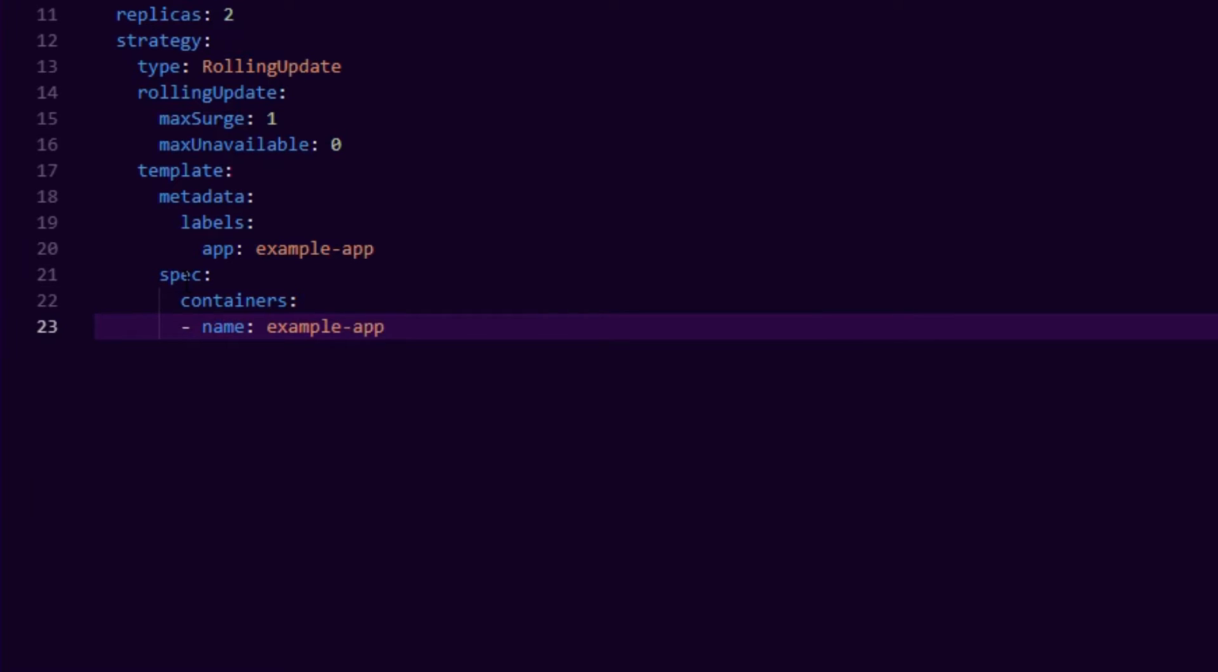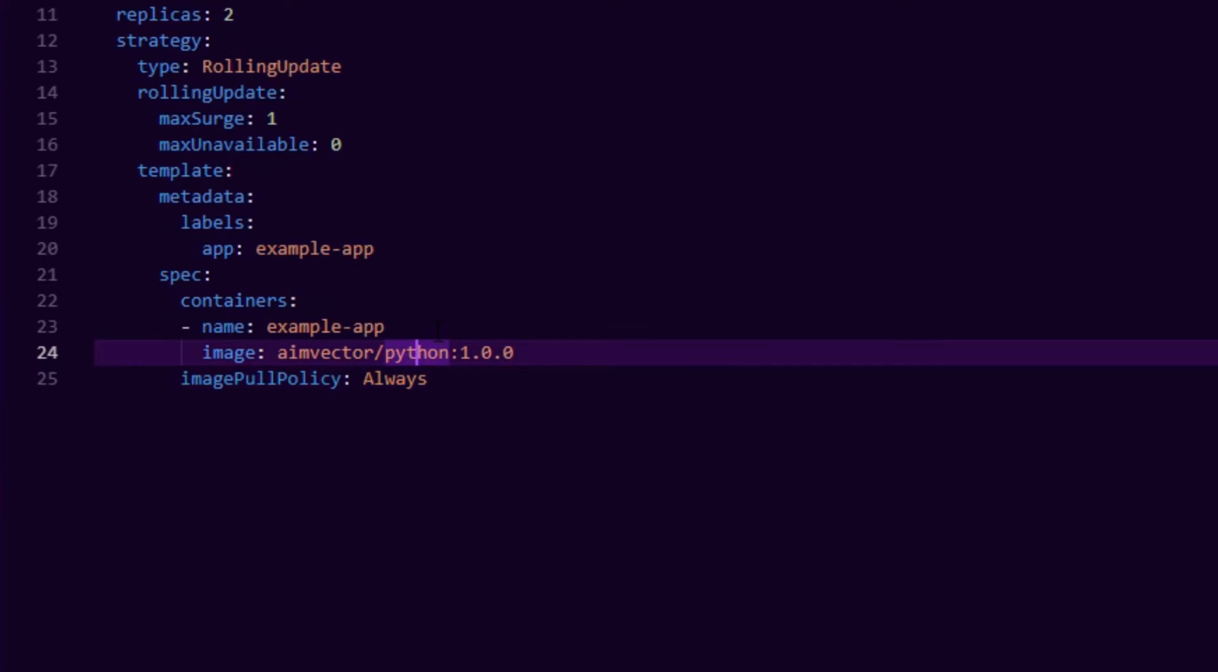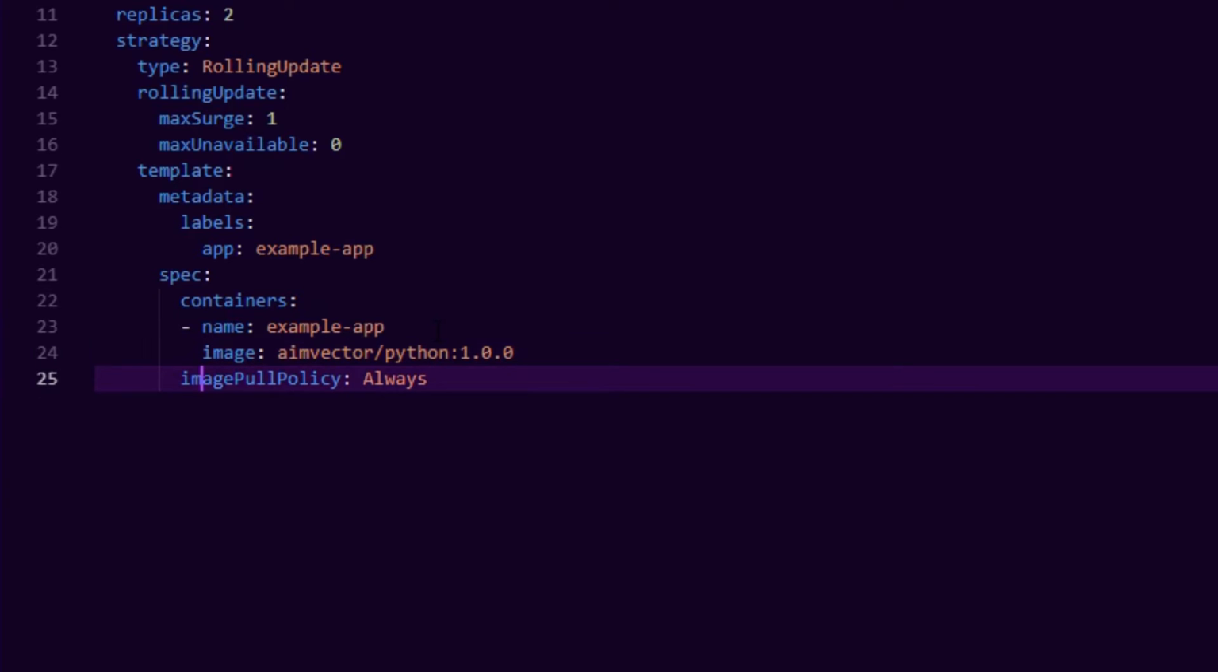This will be the name of our pod, and then we'll go and define a bunch of things about our pod that's similar to our Docker Compose file. So what I'm gonna go ahead and do here is define that we want the image installed. So we're gonna run our Python image, and then we say image pull policy always. This tells Kubernetes to always pull the latest version of the image. You can also change it to only pull the cached version.